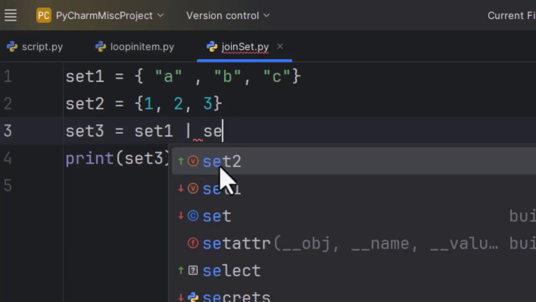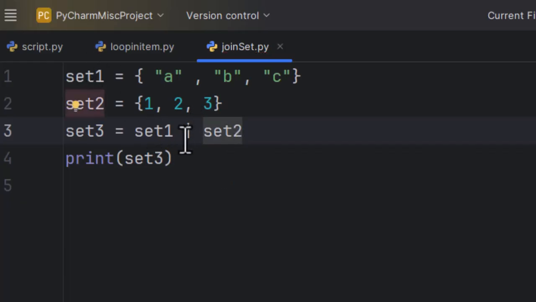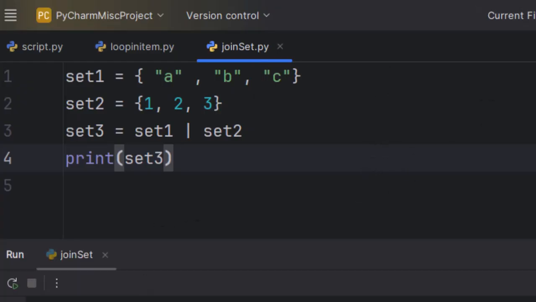You see that v over there? It's telling you that this is a variable. So we have taken variable 1 and 2 and we have used this operator to unite them. So if we print set 3, here we have the numbers, and you see now you can use that.